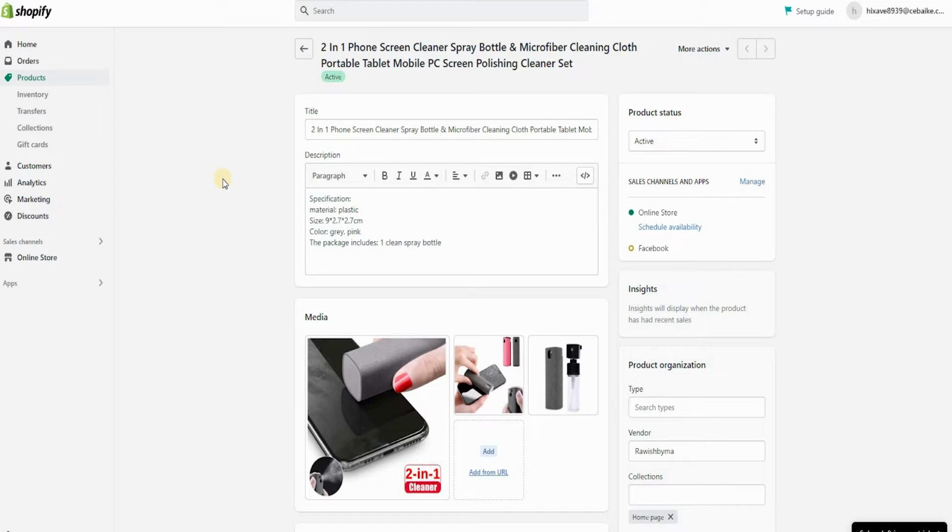And obviously, as you can see over here, we've been very clear and direct by saying this is a 2-in-1 phone screen cleaner spray bottle and a microfiber cleaning cloth, a portable tablet mobile PC screen polishing cleaner set. Now as you can see, it has given a direct description, a direct indication, a direct clarification of what this particular product is.